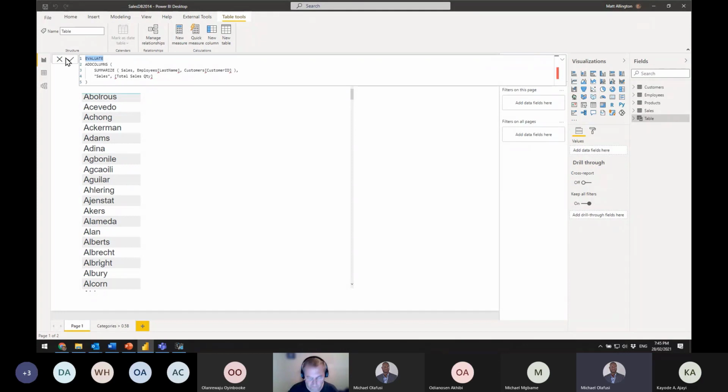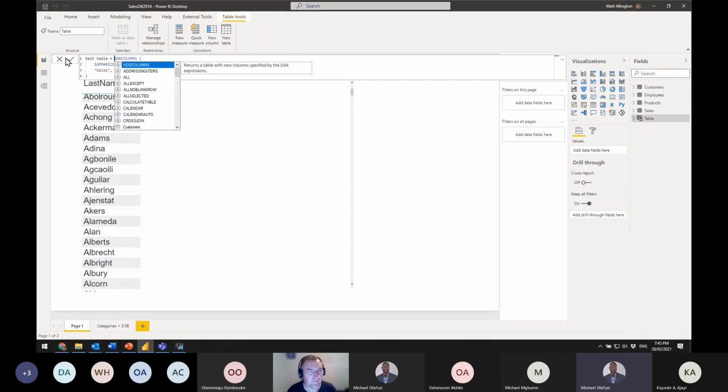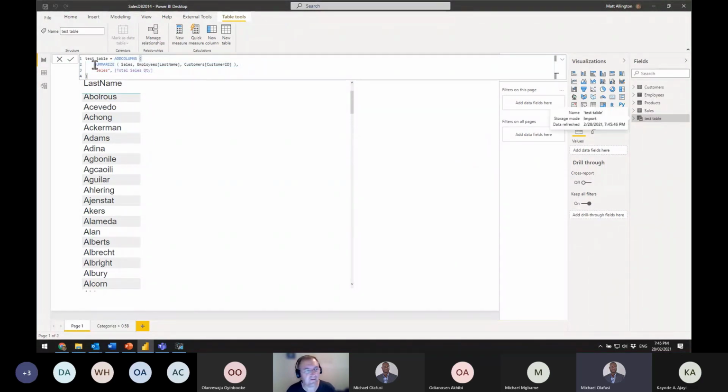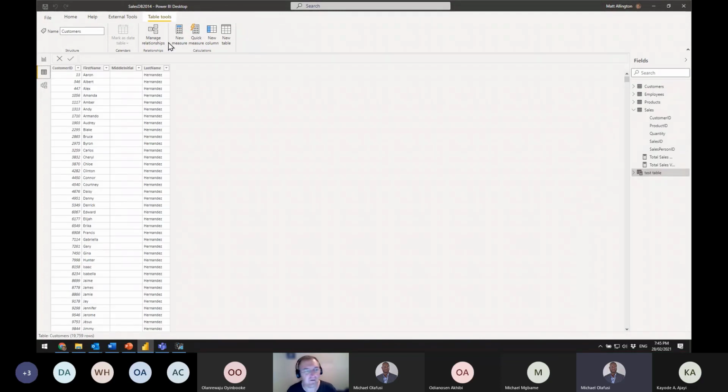But it's important to note that you do not use the EVALUATE function inside a new table. And so you remove the EVALUATE function. This is the only time that you write a DAX query and don't use the EVALUATE function, is when you're using the new table button. So if I run this now inside Power BI Desktop, this will now generate a new table called test table. And if I come and have a look at it, it's exactly the same.